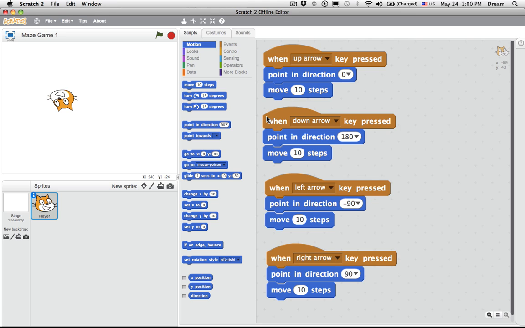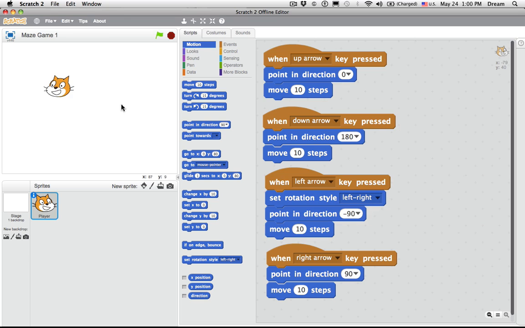Which block did you learn would prevent it from flipping the graphic upside down? Setting rotation style. Since the problem happens when the player moves left, could put that set rotation style right inside when left arrow key pressed. Now I can go up, down, left, right.